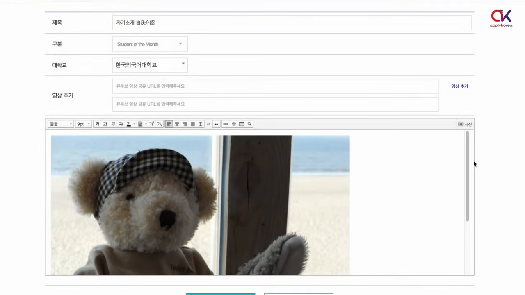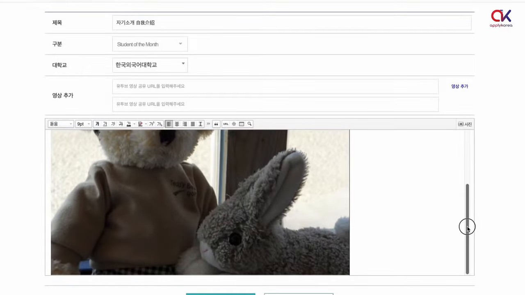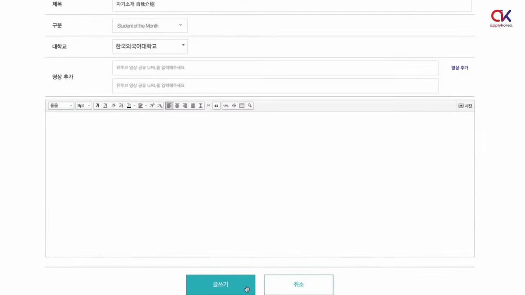Once you are finished decking out the journal, click the green button 글쓰기 and your part is now all done. All you have to do now is wait for the approval and your post should appear soon. Good luck!